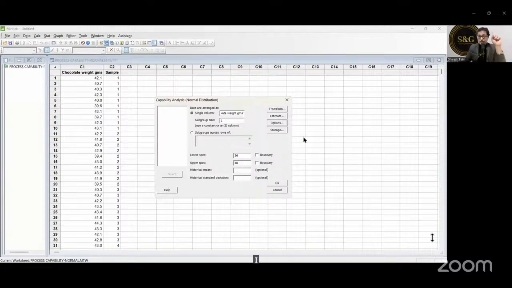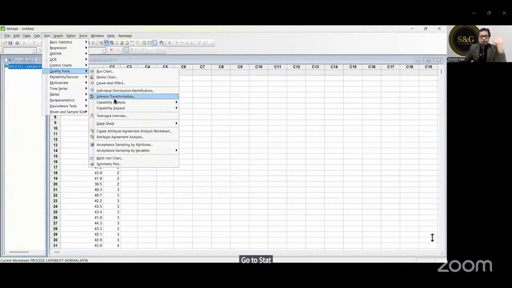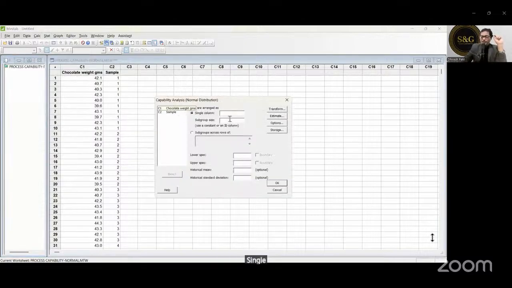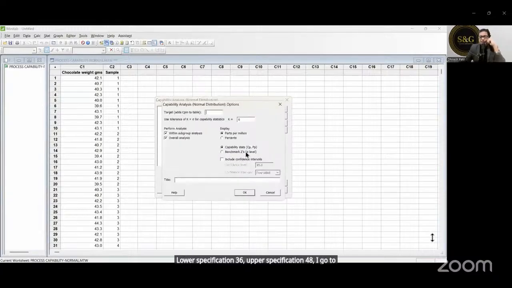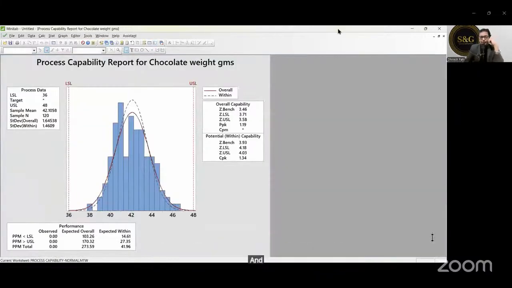I repeat this entire process once again, just listen to me very carefully. Go to Stat, Quality Tools, Capability Analysis, Normal. Single column I select chocolate weight, subgroup size I select 1, lower specification 36, upper specification 48. I go to Options, I select Benchmark Z, I click on OK, I click on OK. And I get this. Clear everybody? Everybody got this? Just give me confirmation, yes.